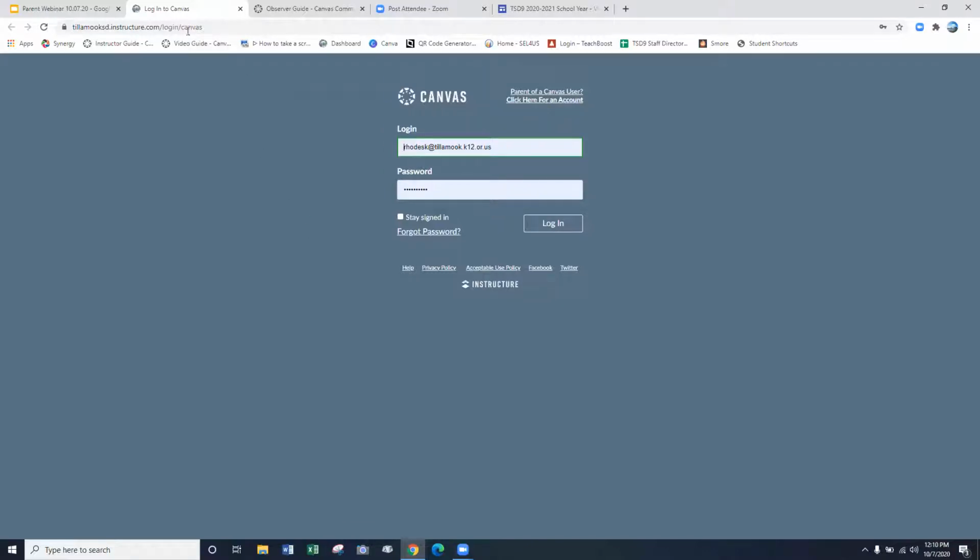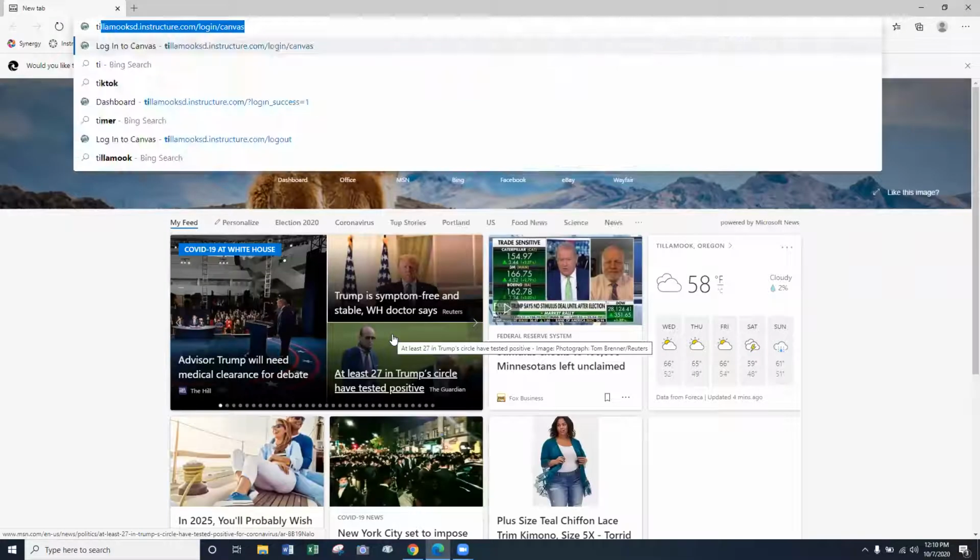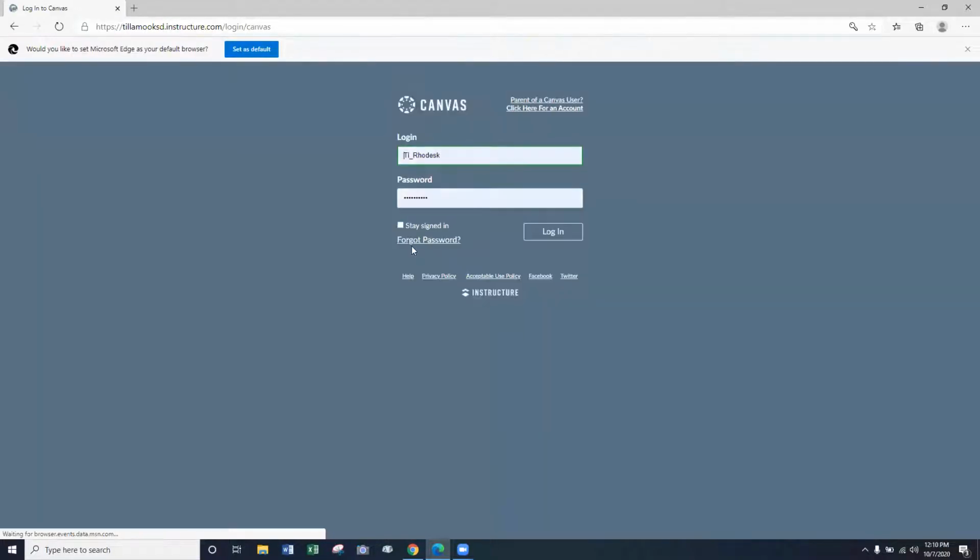And I'm actually going to need to use a different browser because I have 2 Canvas accounts. I have one as an employee for Tillamook School District, but then I also have a parent account too because I have children in Tillamook School District. So I'm going to go to the website, and it's tillamooksd.instructure.com. And then you're going to go to login in Canvas.